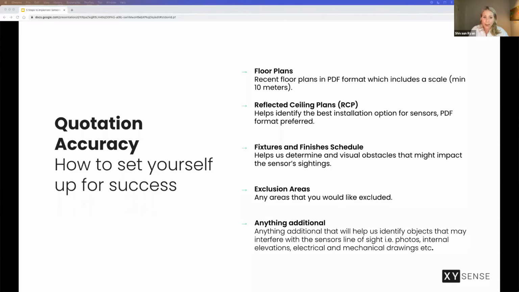So something like a reflected ceiling plan can actually tell us where we have the availability in the ceiling space to install a sensor that's not going to conflict with a lighting fixture or maybe an air conditioning duct that's exposed, that we can make recommendations around that.